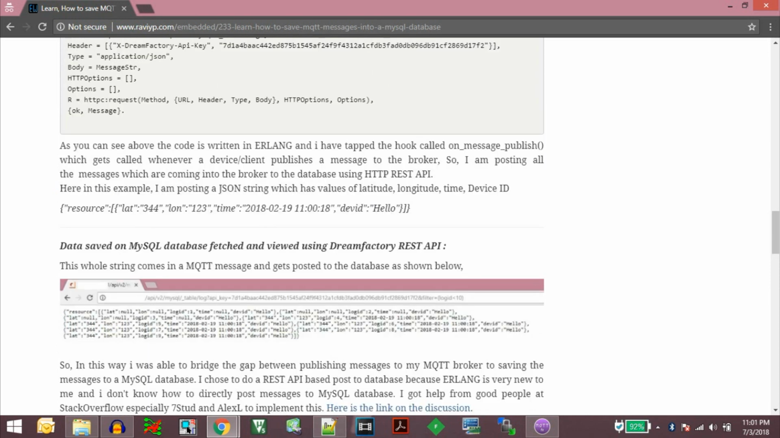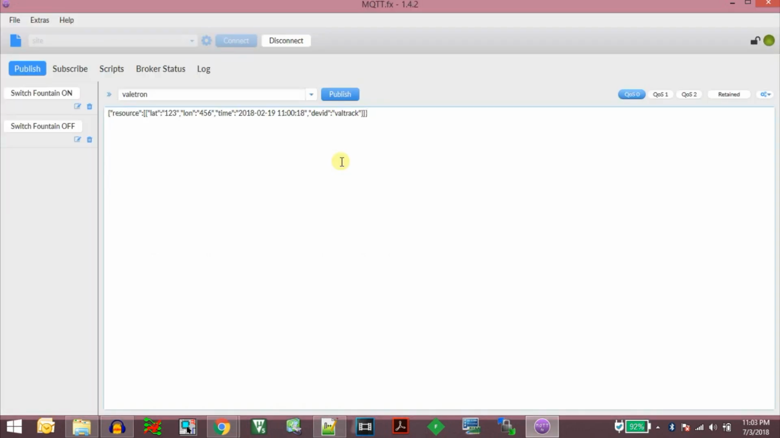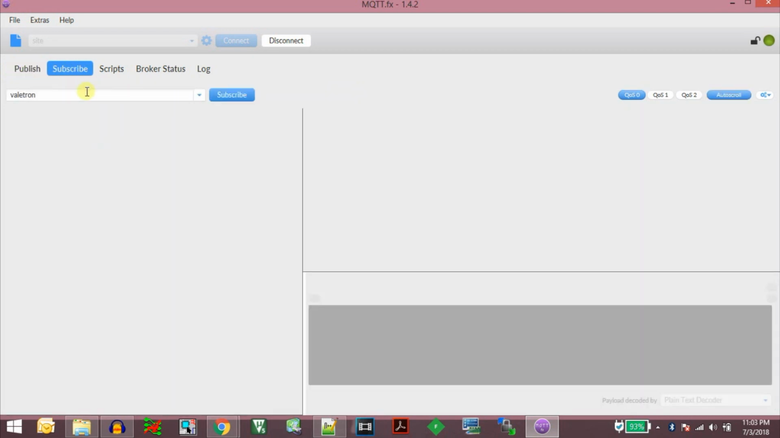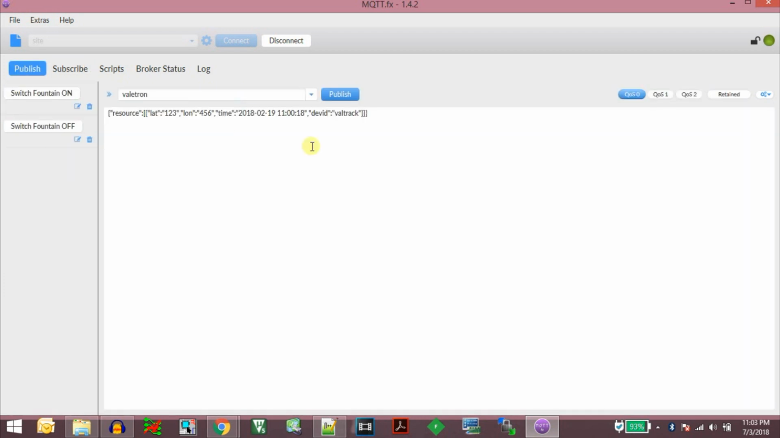Now let me show you how this MQTT message is getting posted onto the MySQL database. This is the MQTT client software I am using to publish the messages, to show you guys how the message is getting published and getting saved onto the database. So the software is called MQTT.fx, and I am publishing a message which is a JSON string which will contain the parameters like latitude, longitude, time, and the device ID, which are very common in case of a GPS tracking device. I am also subscribing to the topic electron here, so that we can see the incoming messages. So now let me publish this message.